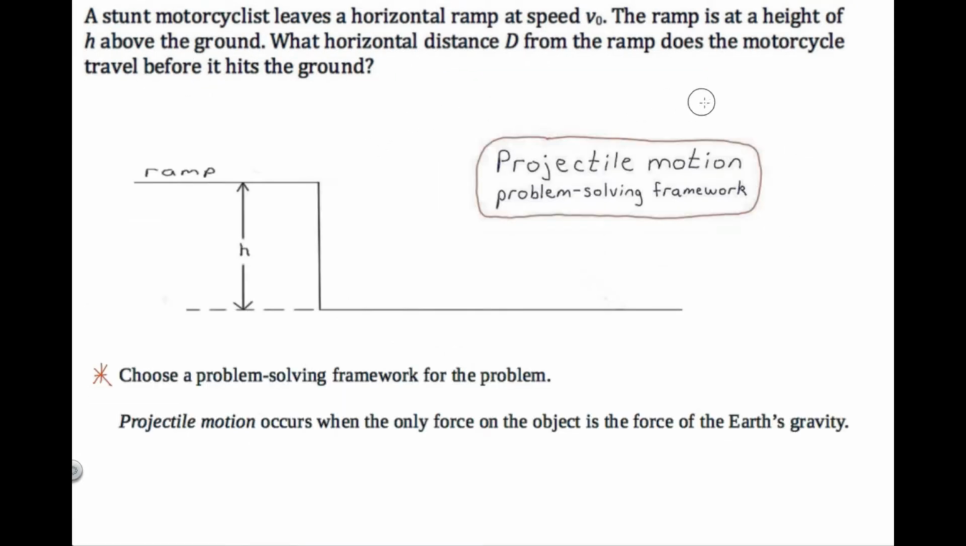For this problem, we will treat the motorcycle and its rider as a single combined object. After that combined object leaves the ramp, and before the combined object hits the ground, the only force on the combined object will be the force of the Earth's gravity. So, the combined object, which consists of the motorcycle and its rider, will undergo projectile motion.